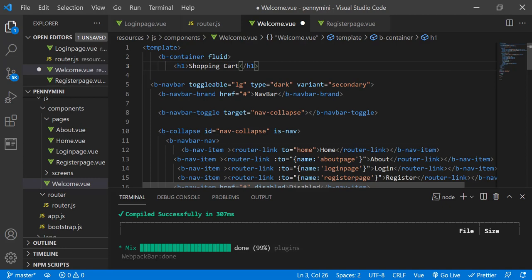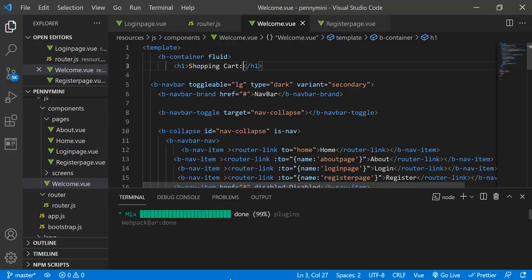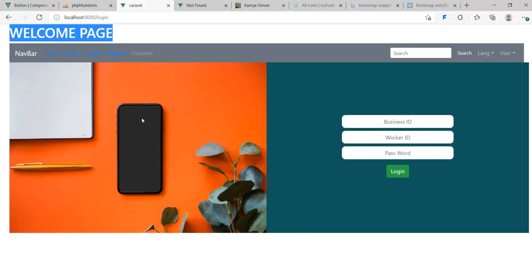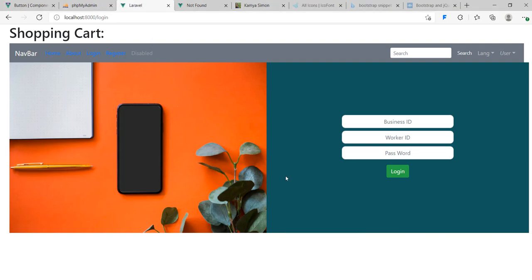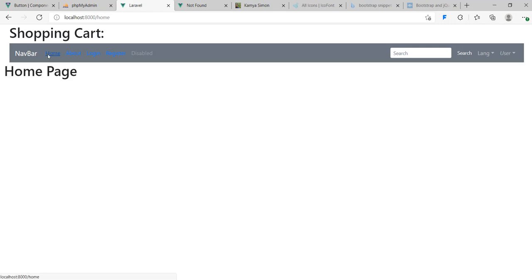Great, so shopping cart. And it has updated automatically after saving. Now, I have two pages. I have the home page and the login page. And I want, whenever I press a button, the cart to update. The status of the cart updates.